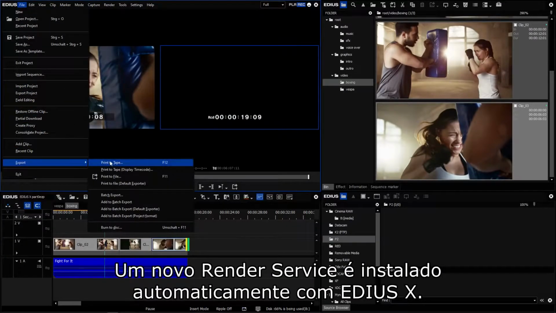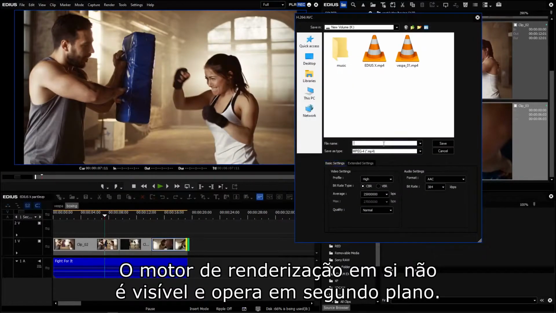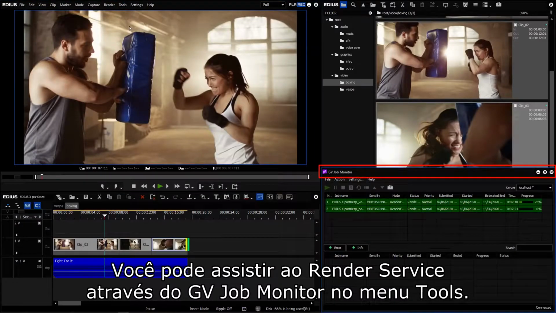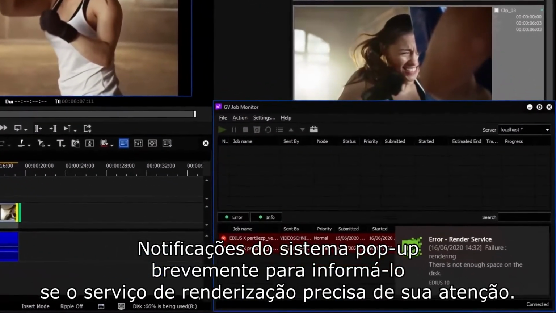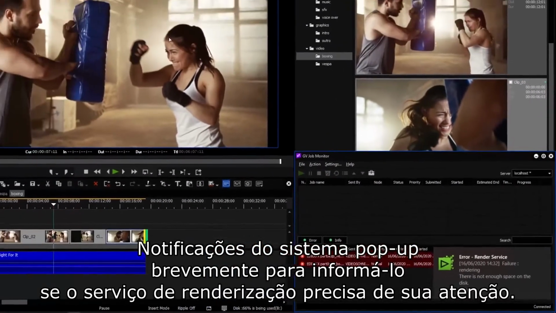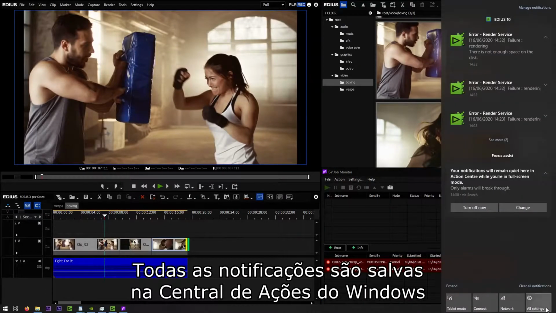A new render service is automatically installed with EDIUS 10. The render engine itself is not visible and operates in the background. You can watch the render service through the GV Job Monitor in the Tools menu. While jobs are rendered in the background, you are able to continue editing. Toast notifications pop up briefly to inform you if the render service needs your attention. All notifications are saved in the Windows 10 Action Center and can be reviewed later at any time.